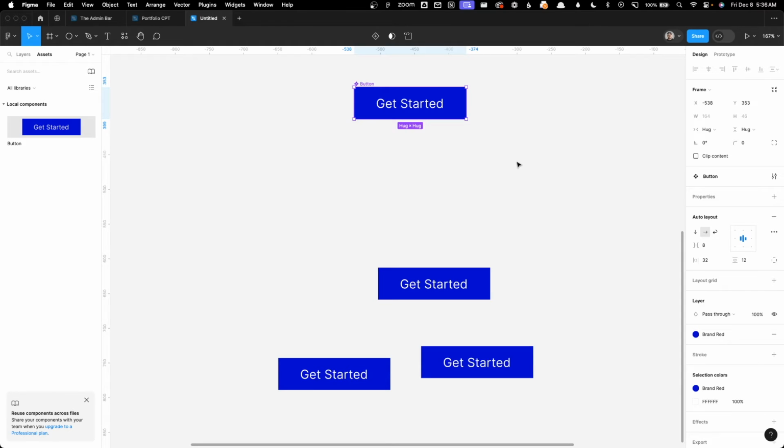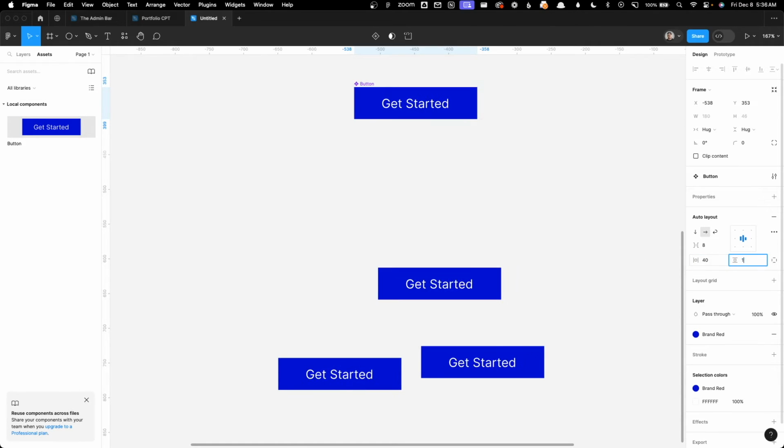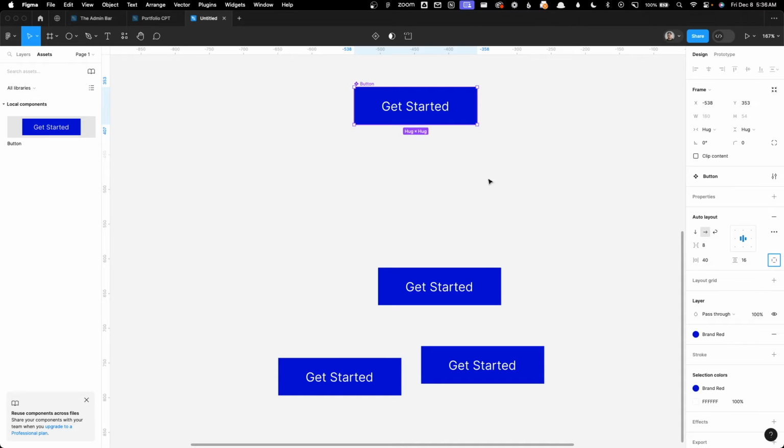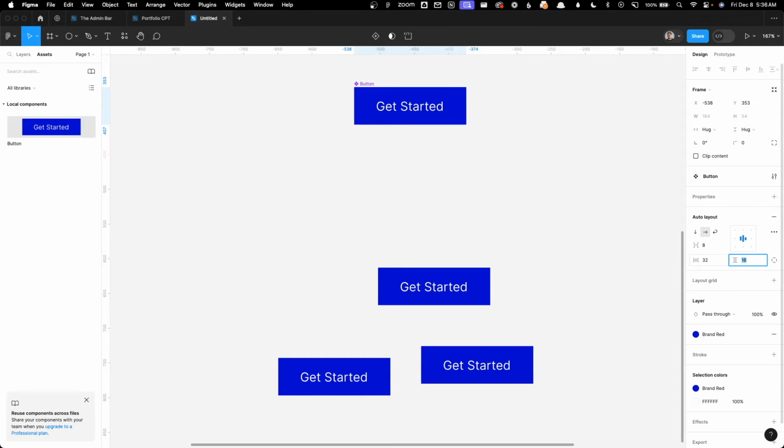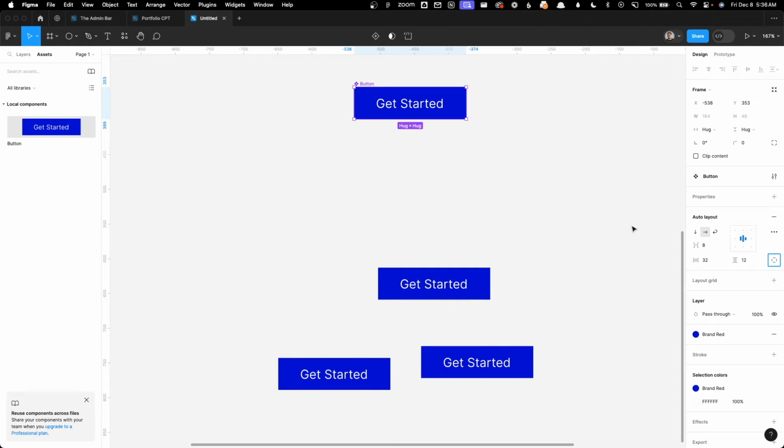Let me go ahead and give you an example. Let's say we decided that the padding on this button wasn't quite right. We wanted to change it to 40 pixels and 16 pixels. You can see by changing this master copy, it updated all the other copies here in real time. You can see it if I go back to 32 and 12, all those buttons change.